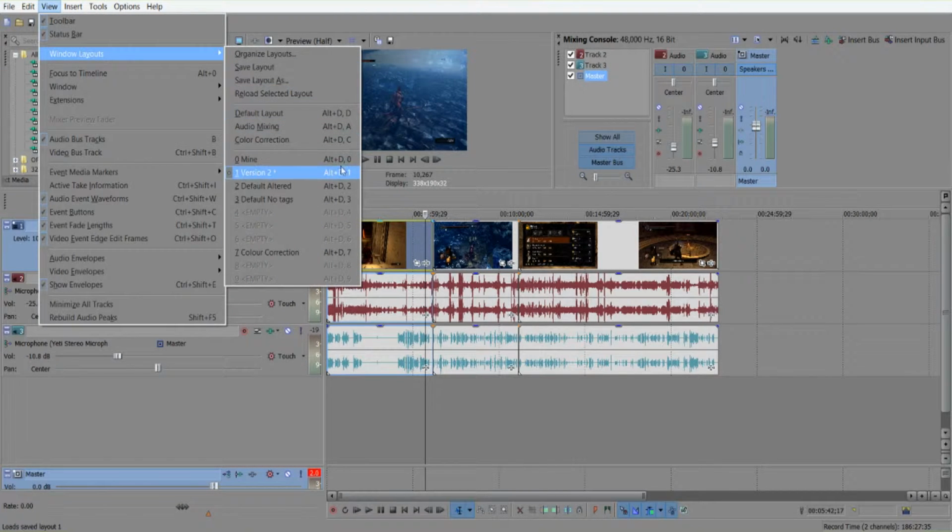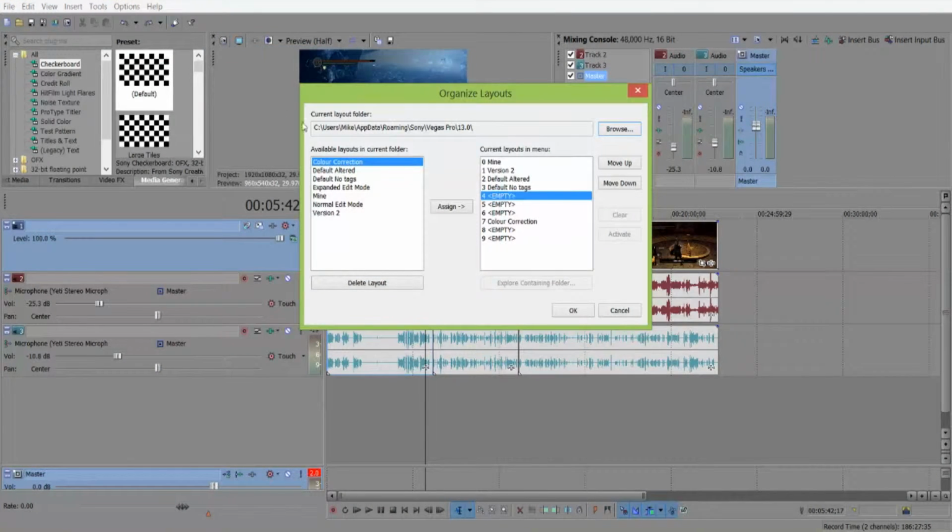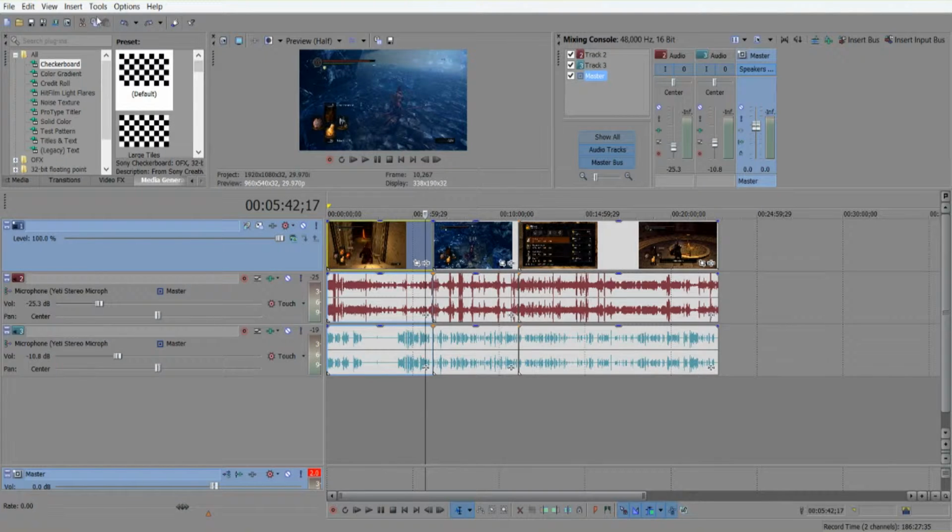And there's a shortcut associated: Alt plus D1, and this one there, color correction, Alt plus D7. There's an organize layouts option, so if you want to delete one of the layouts you created, or you want to move them so that they're on a different shortcut key, you can do that. You see replace is there too, or you can open the containing folder. Maybe you want to import a layout, or maybe you want to add some saved layouts. That lets you do that.